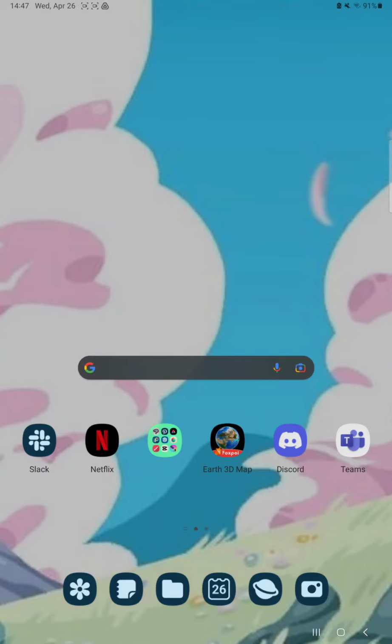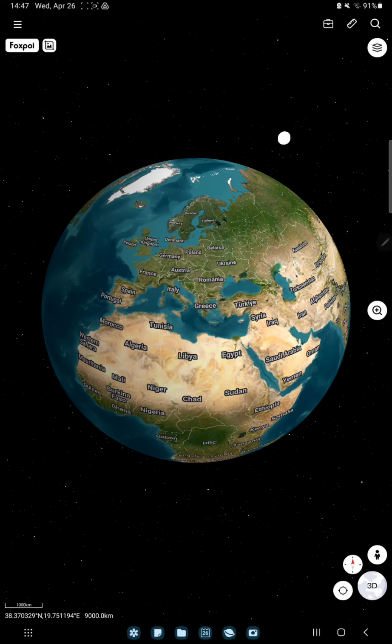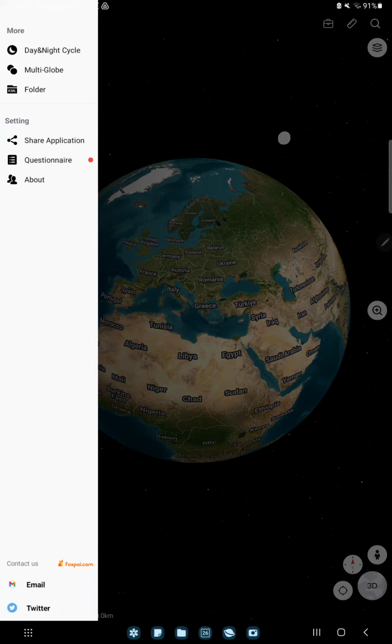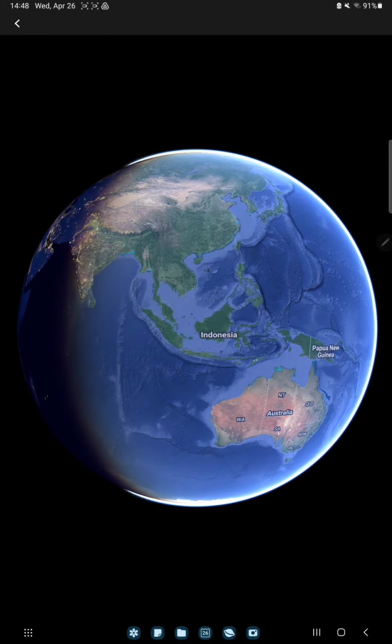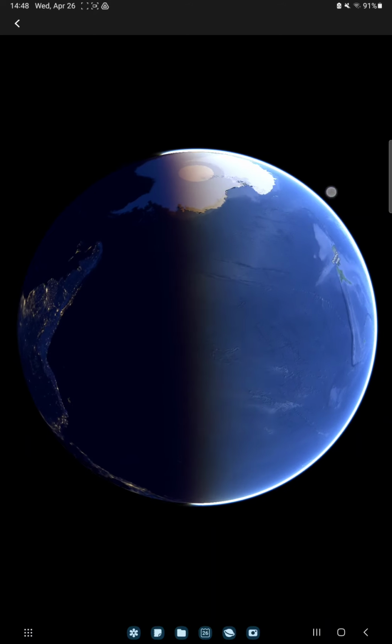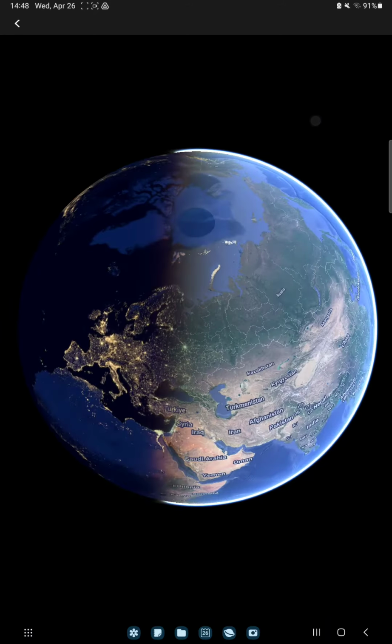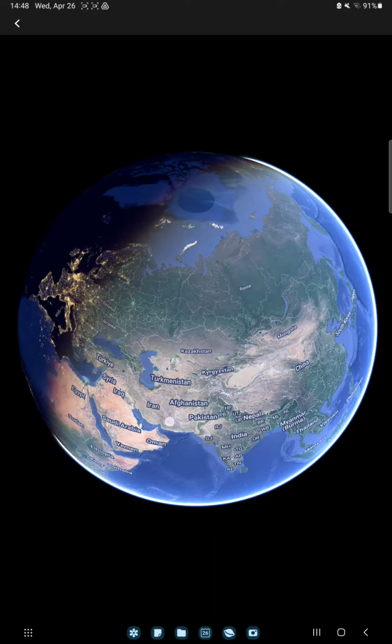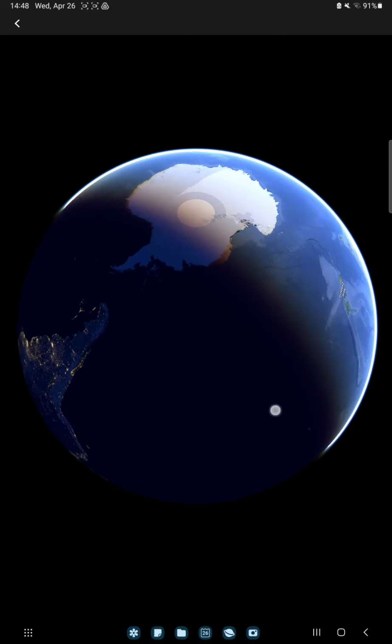First of all, open the application on your device. Tap the three lines at the upper left corner of the screen. And in the More section you can find the day and night cycle option. And here you can check the night and day cycle on the Earth.